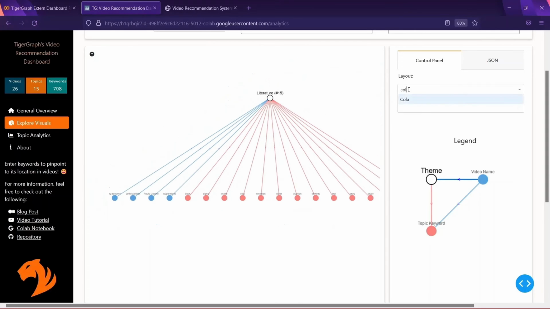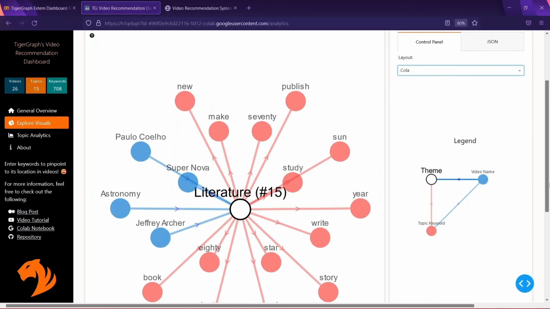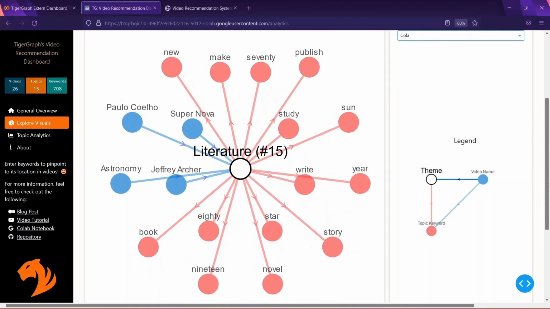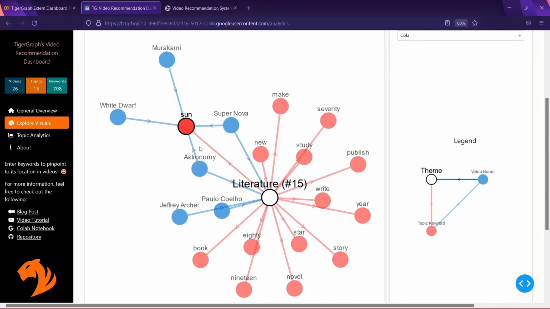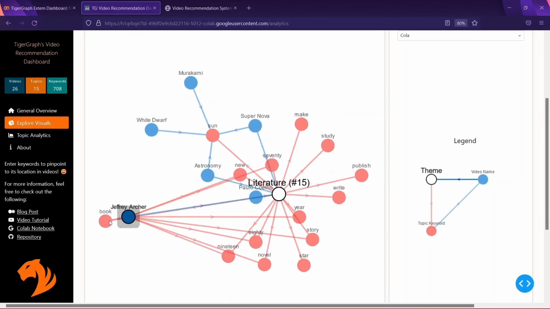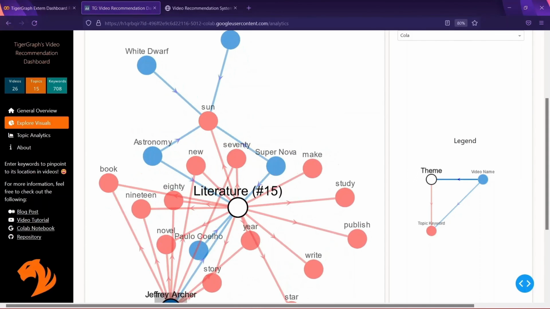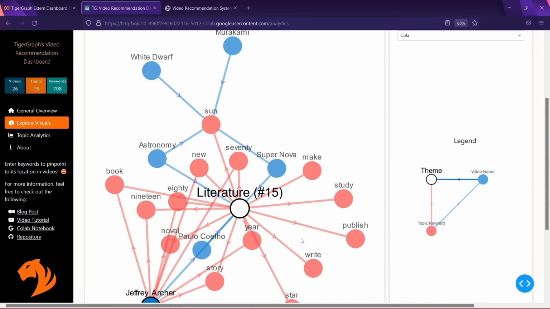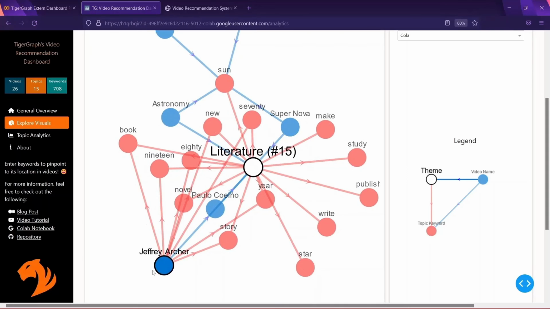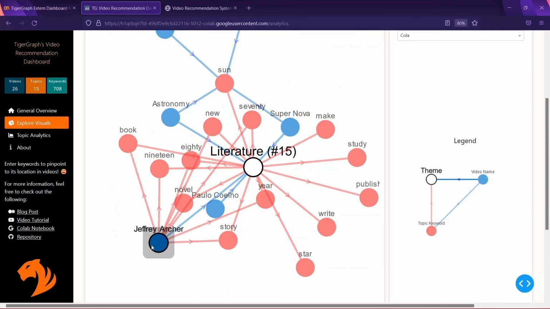Now we can also change the layout from the control panel. To further expand the node, we can click on any one of the nodes, for example, let's say sun, and see how the nodes have further expanded. This signifies that these four videos contain the keyword sun. Now what if we click the blue node? As you can see, the node Jeffrey Archer, which is a video name, has attached itself to already pre-existing nodes and also some new nodes, signifying that the video Jeffrey Archer has all these keywords.